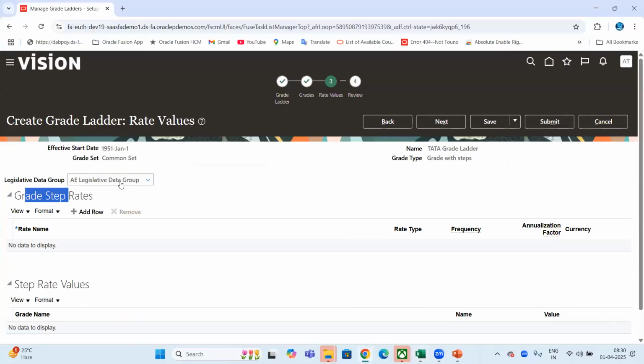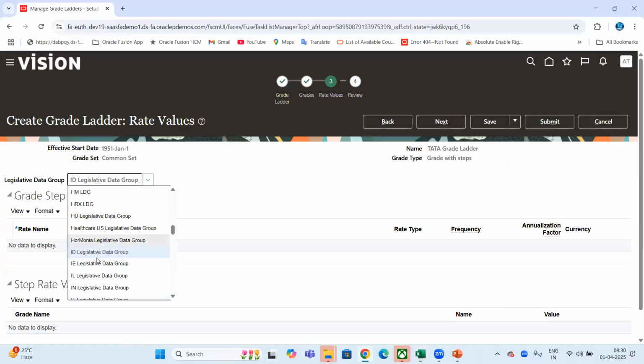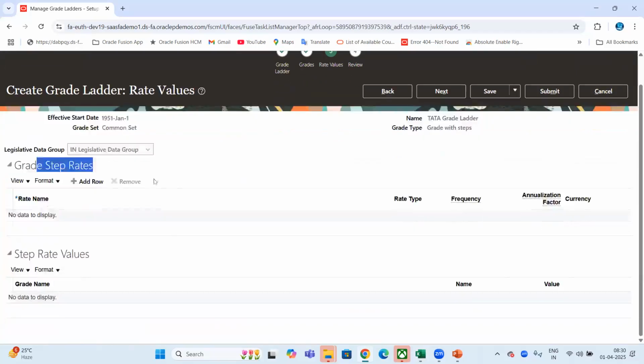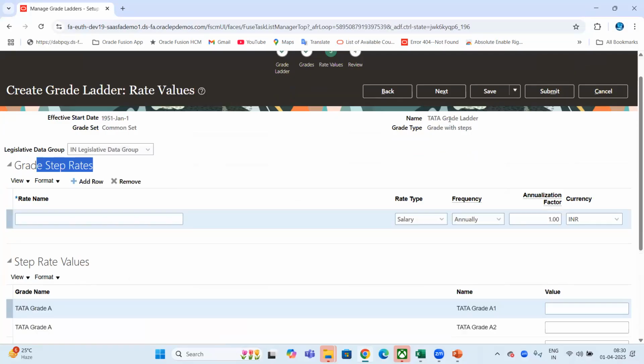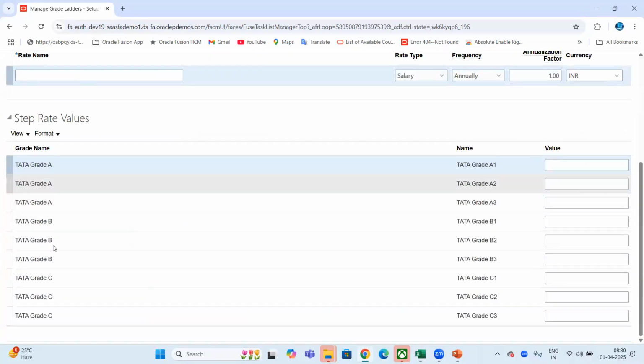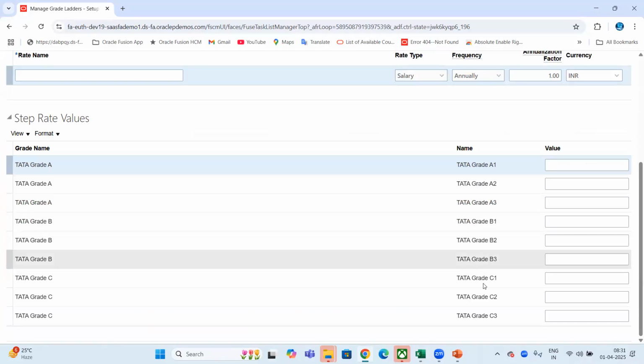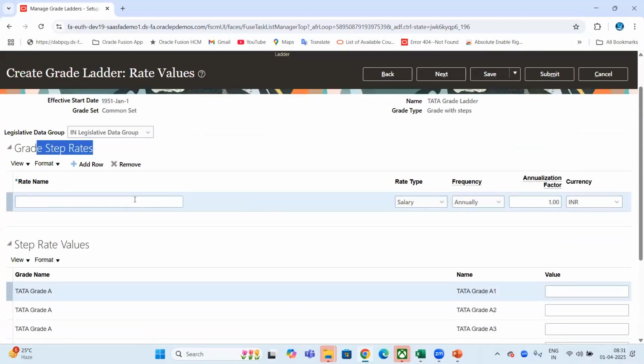See, so step rates, if you want to define team. Legislation, I will choose here, Indian legislation, step rates. Now when I click on add row team, all grades in this ladder, their steps will come. See, under A1, A2, A3, B1, B2, B3, C1, C2, C3. So I'm defining the grade step rates. Okay. These all things by default will come.